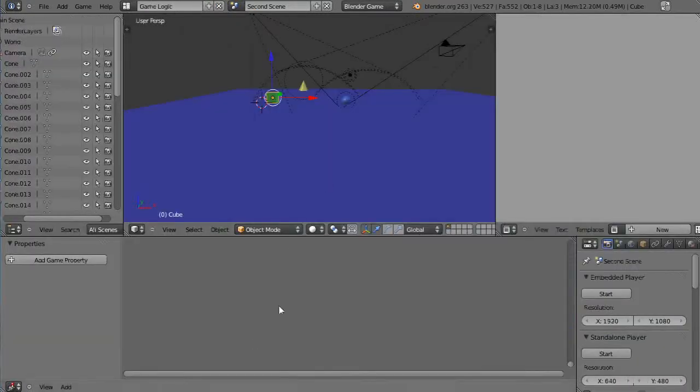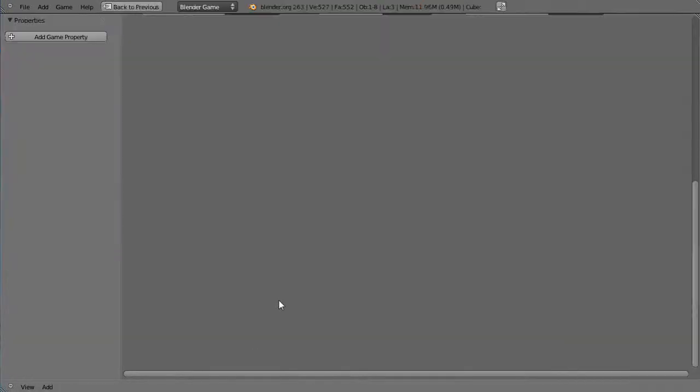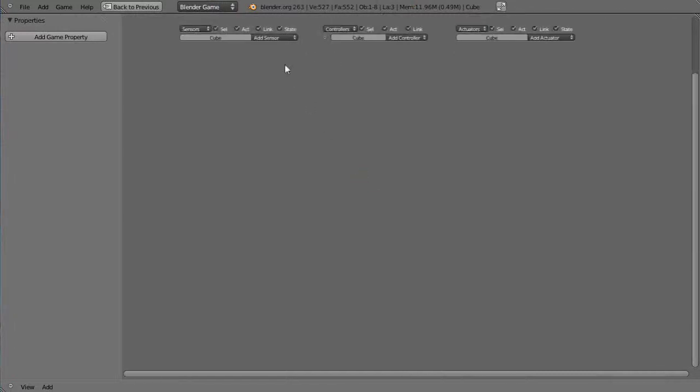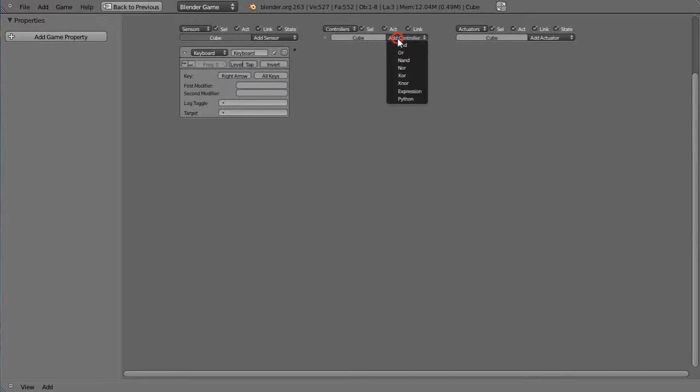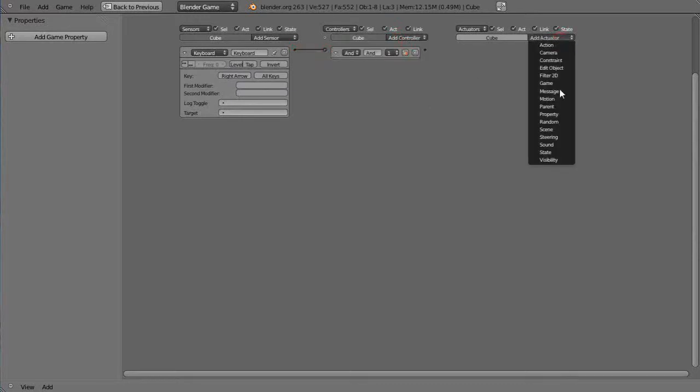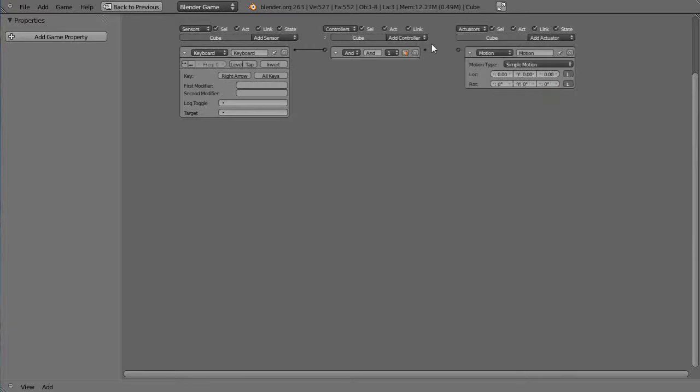Whoops, got to the wrong screen. So we'll go to the logic brick window here. And there it is, it's zoomed out like that. All right, so the first thing we'll do is add just a regular keyboard sensor, right arrow key, an AND controller, and a motion controller. And we'll move it 0.2, like usual, based on the right arrow.